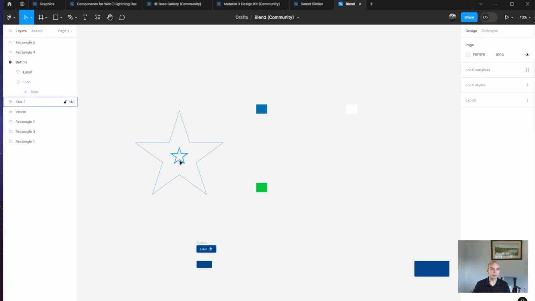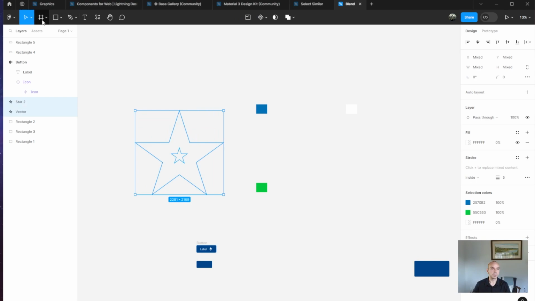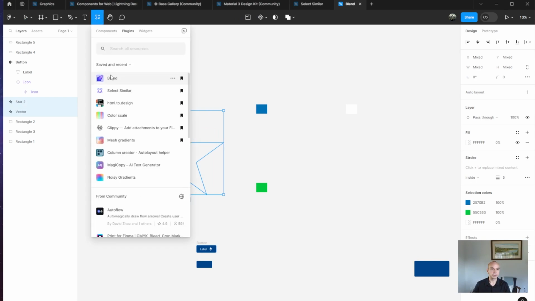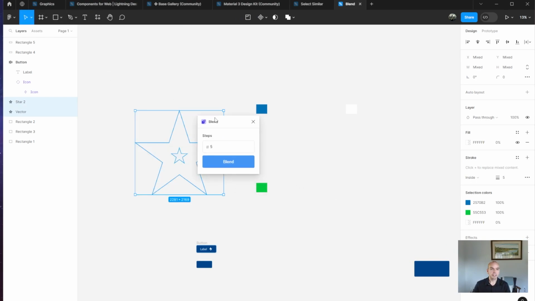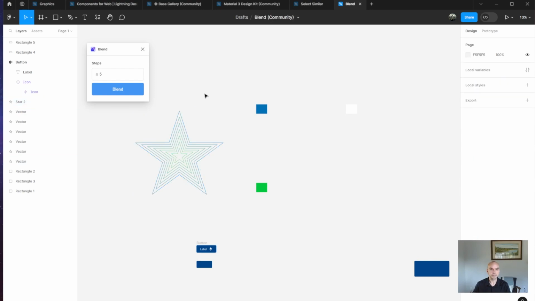So I have a green star here and a blue star, and if I select them both, I go to Resources, Blend, you'll notice it gives me a modal and it gives me the number of steps, and you can change that. I have it at 5. But if I hit Blend, it'll give me all the star instances in between my two shapes and change the different colors and interpolate them in between, which is really fun.